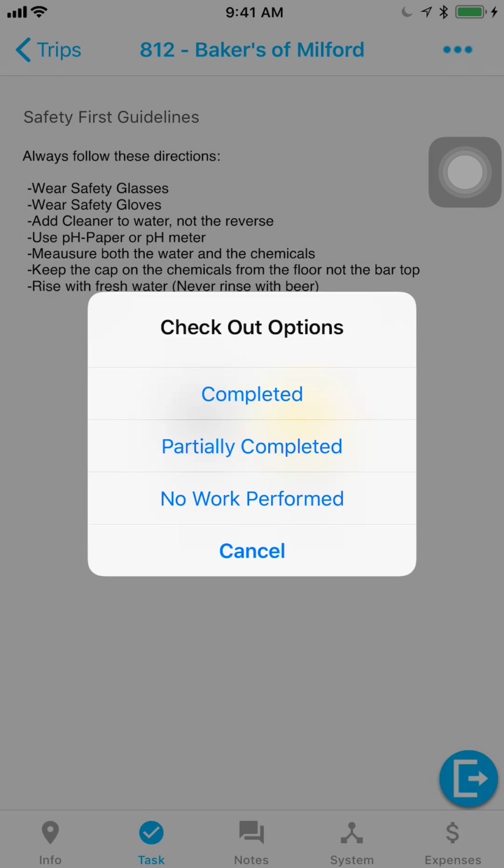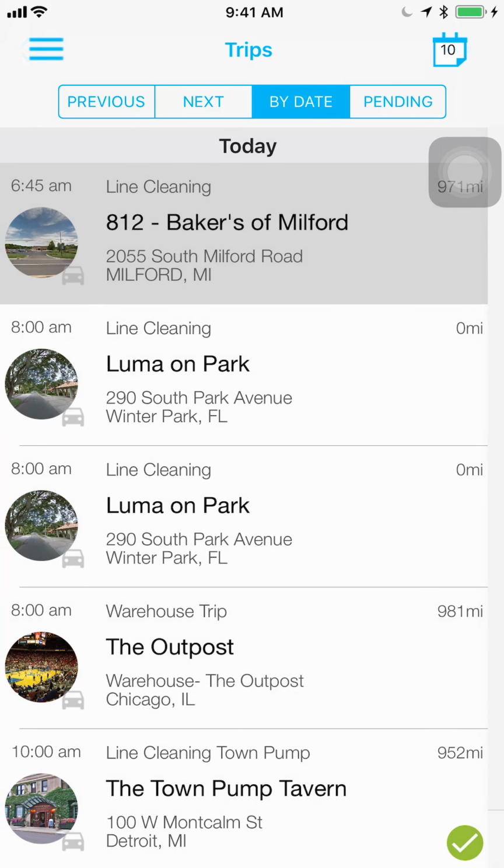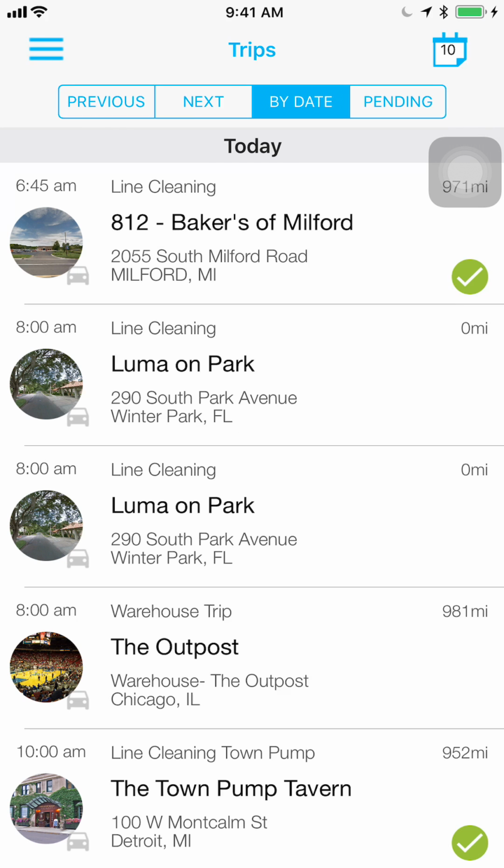If a line cleaning is put into no work performed, again, we don't get credit for that. It does not go to the billing reports. So the moral of the story here is, if you want your company to be able to bill for the lines that you cleaned at any given service, it must be in the completed status. Anything other than completed is no good for us. It does not count, because that signifies that nothing happened there.